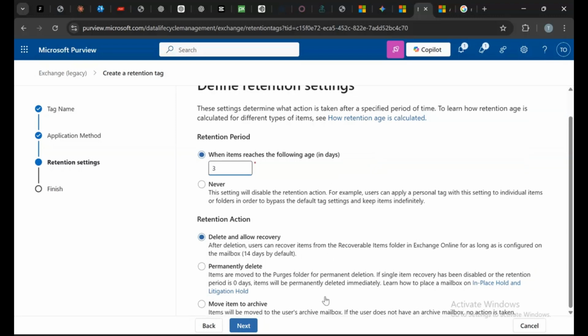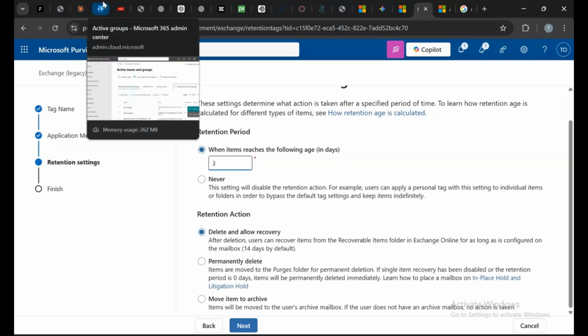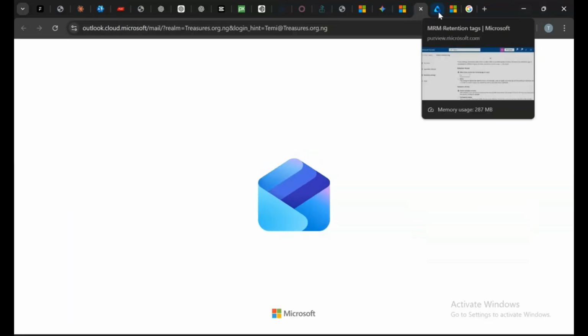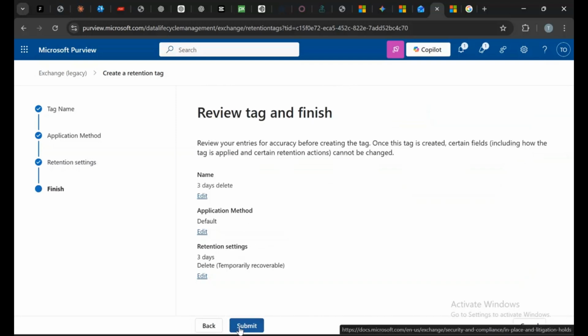Now, move items to archive. Items will be moved to the user's archive. I think I turned on archive for my mailbox. I'm not really sure about that. Well, let's continue. I don't know why my mouse is doing this, but okay. So I'll just come here and click on next.